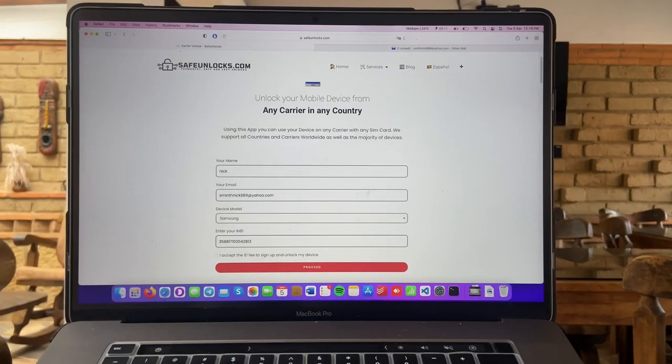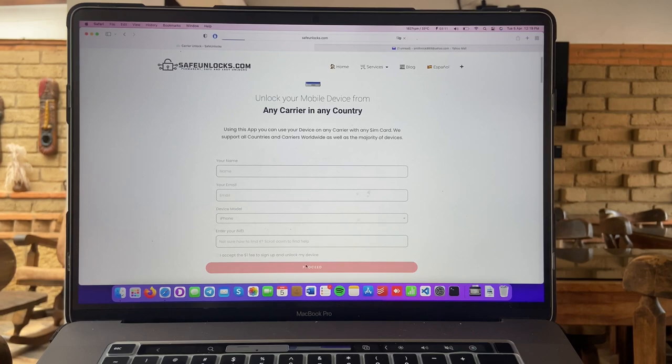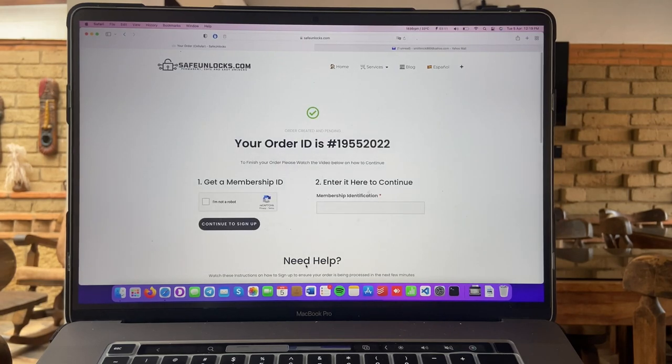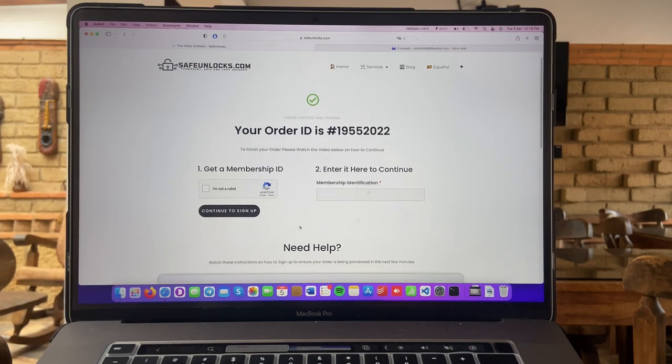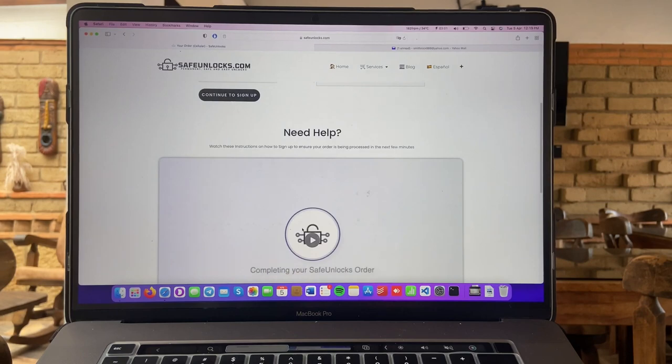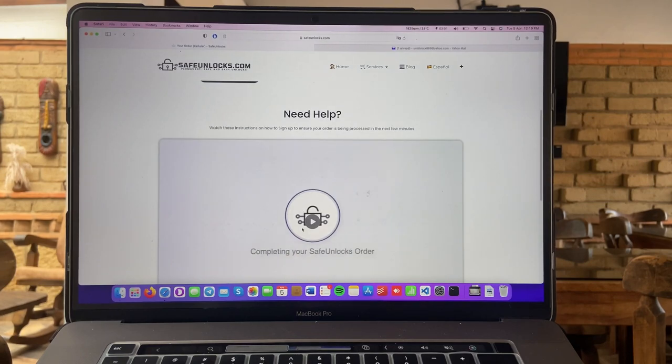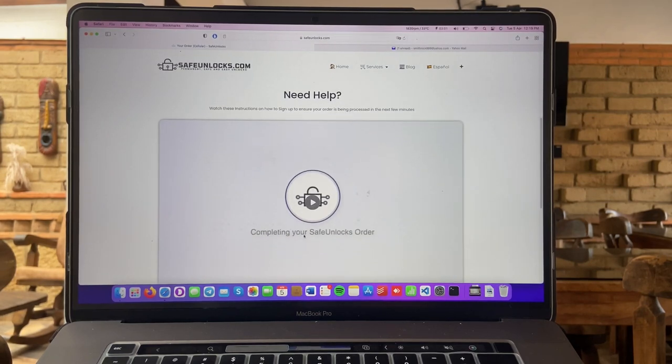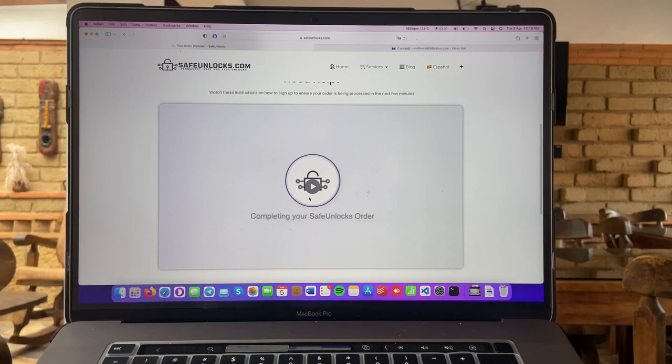Great guys, I just finished doing this process. It was really straightforward and I just have to pay the $1 fee to sign up and unlock my device. Then press on proceed. Now over here, your order ID. That's my order ID to unlock my device. Get a membership ID over here. Need help? Scroll down because I fully recommend to watch this tutorial because you will know exactly what you gotta do. They show you exactly what you gotta do in less than a minute.